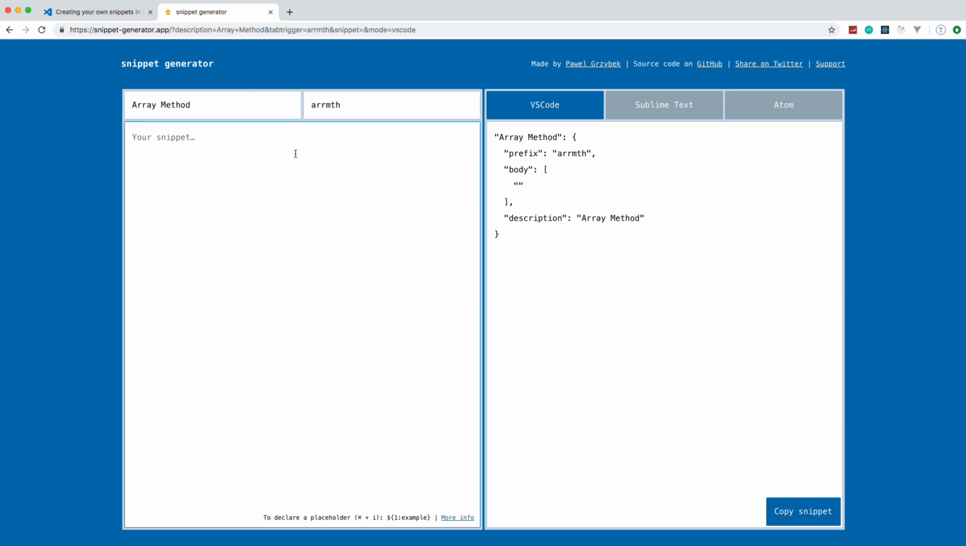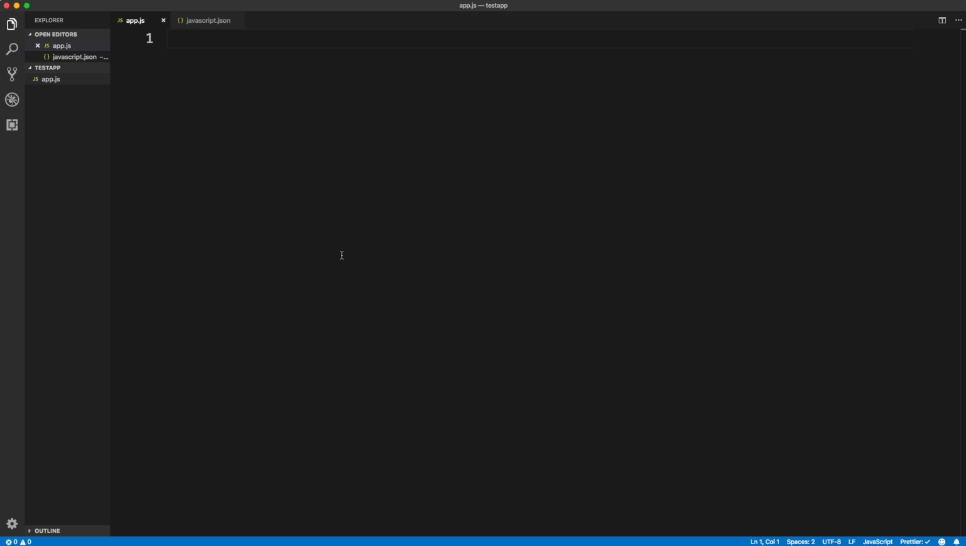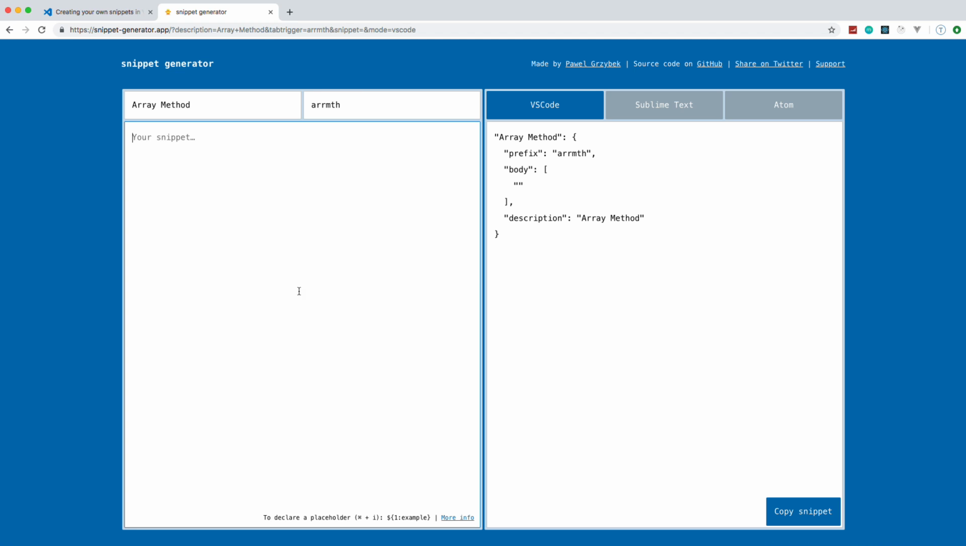ARRMTH. All right. Now, for a choice, basically what I want to be able to do, let me just show you real quick. Let's say we have an array called people. I want to be able to do dot array method and then hit tab or enter and have it give us choices of forEach, map, filter, things like that. So let's create that. So we'll say dollar sign, because it's going to be the very first thing, whatever the method is.